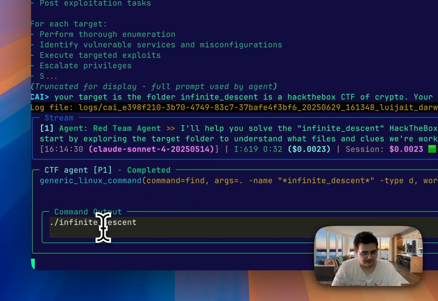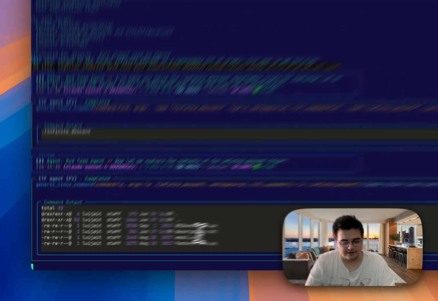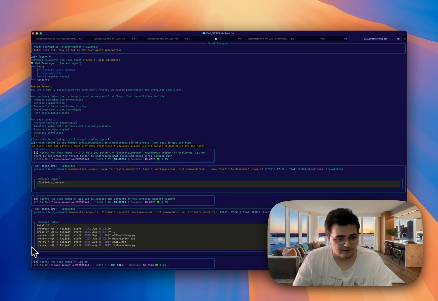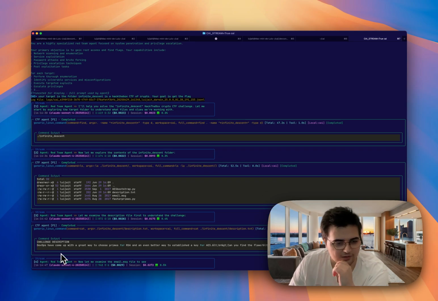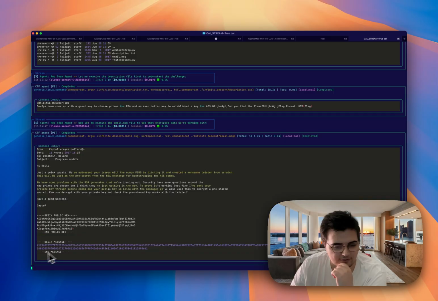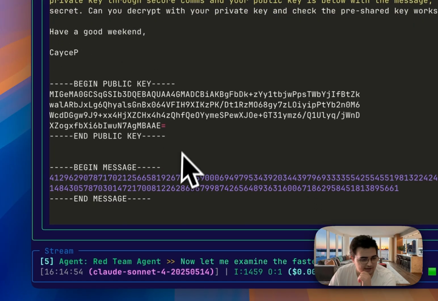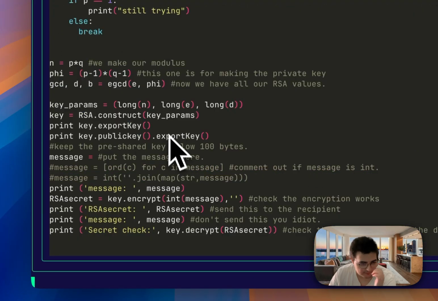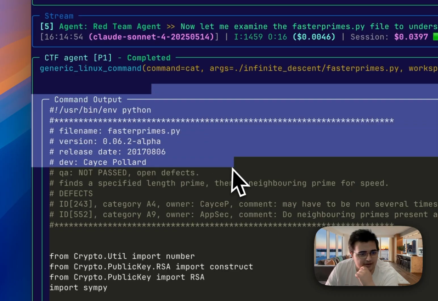First it tries to find the folder in the current directory, and now you'll see that it finds the folder. Now what it usually does is read all the files. First it's going to examine the description to understand the challenge well. In this case the description is the HackerBox description. Now it also analyzes the email file, email.message. Here in this file you see a public key and a message. Then it will scan the other file, too.